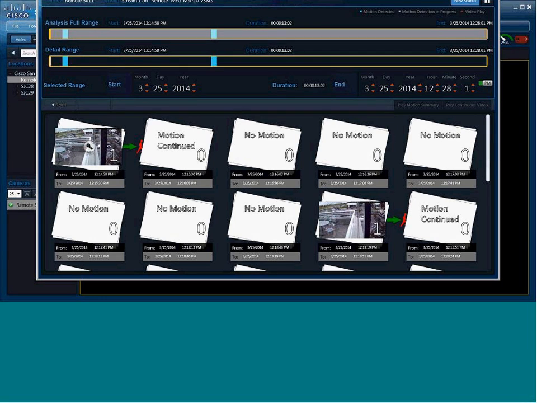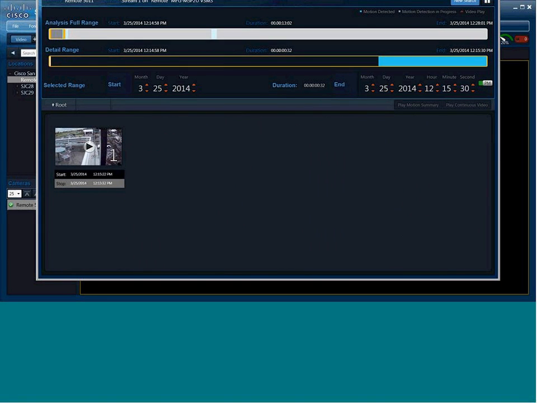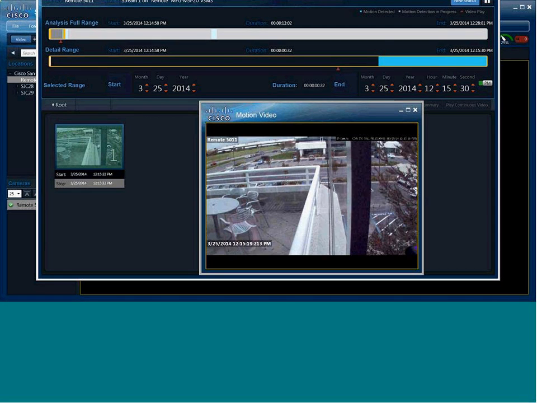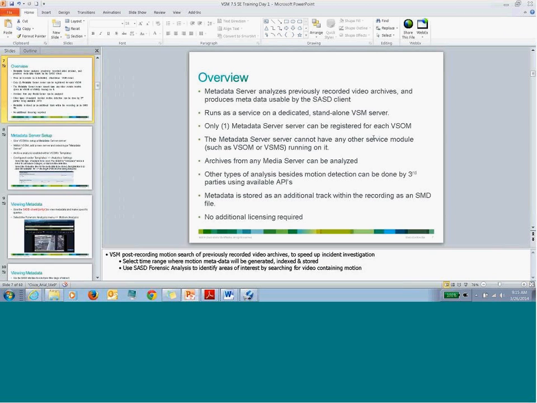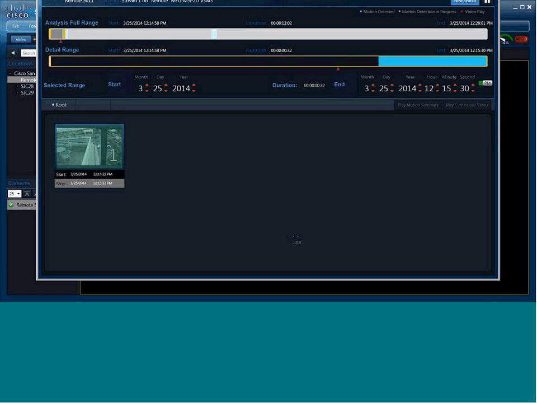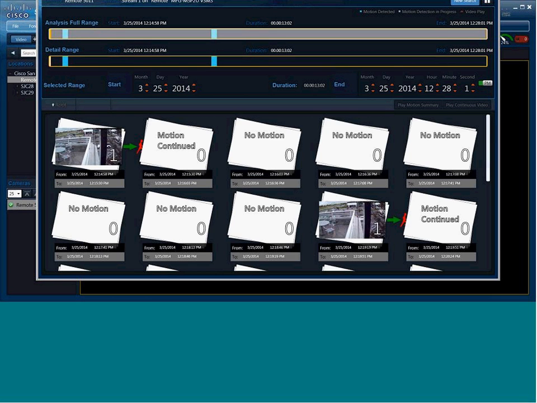So I can go into details of this by clicking on that. I can play video for that particular clip there, or click on it and it just pops up into a bigger window. So I see that motion happened around that time, a car passed through. So it's a very easy way to get all the interesting video out there very, very quickly, right? Here, back to the previous window.